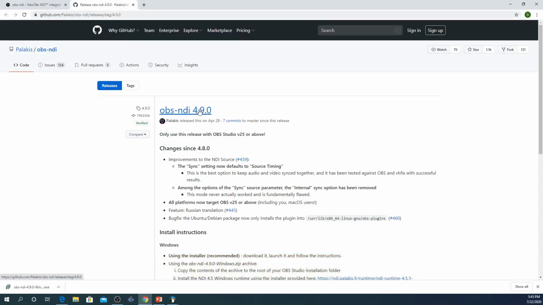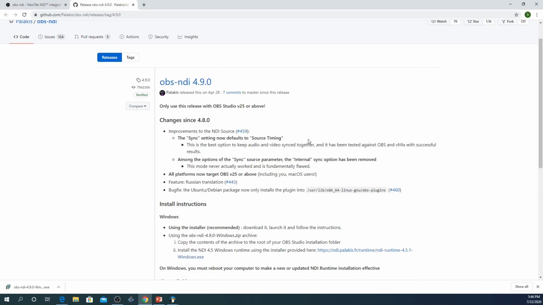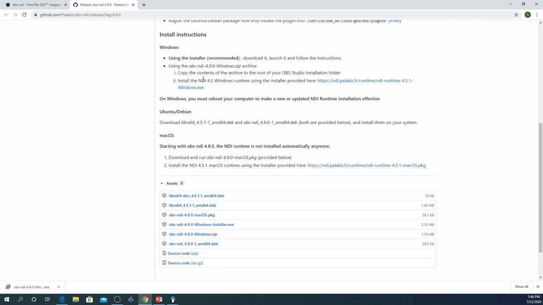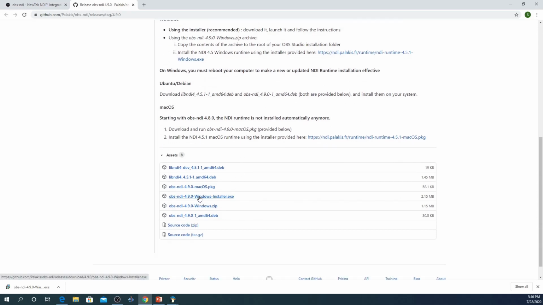You're going to want to install, at least at this time, which is July 22nd, 2020, the OBS-NDI 4.9.0. And they do have a 4.9.1, but it's not for Windows 10. It might work for whatever machine you're on. But it explains the install instructions. It recommends that you use the OBS-NDI 4.9.0 Windows installer.